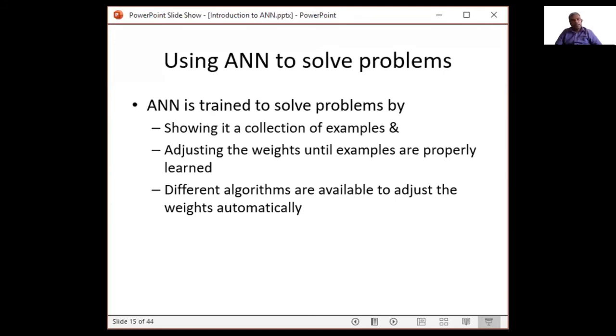This adjusting is done by different algorithms. Some are complicated, some are very easy. Right? So that's all there is to neural networks. You have a set of neurons that have weights and connections. You show it some examples and ask it to adjust the weights so the error is reduced. You do it multiple times, 1,000 times or 10,000 times, until the error is at a reasonable level.